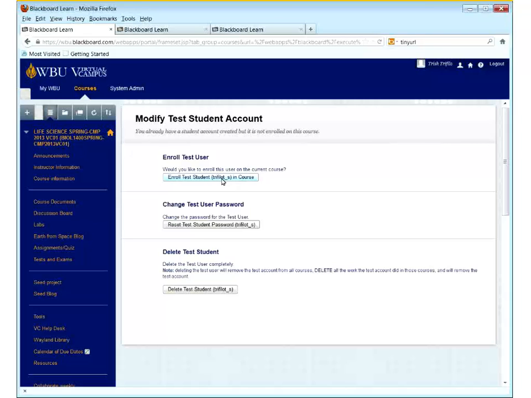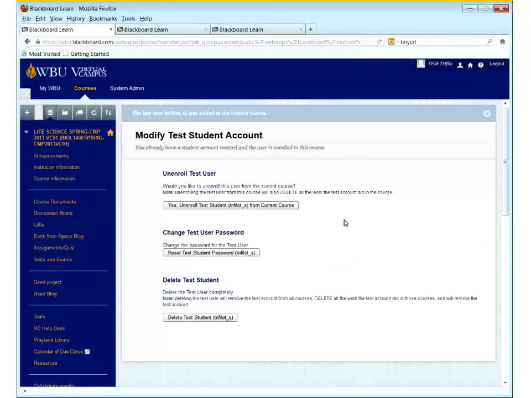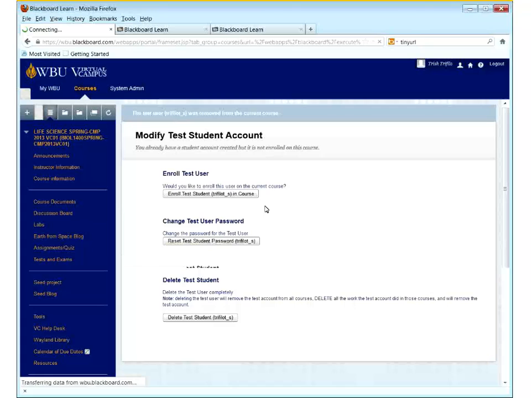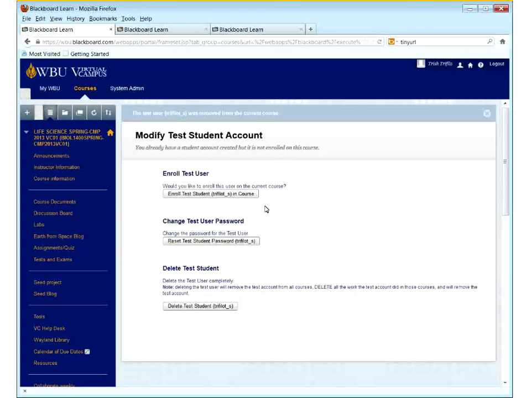So instead of 000123456, it would just be T_S, and then the password would be 123456. So you just click this, and the student is enrolled. So pretty easy. And then if you want to unenroll them, you click again, and they'll be unenrolled. And it'll remove everything that they did in the classroom.